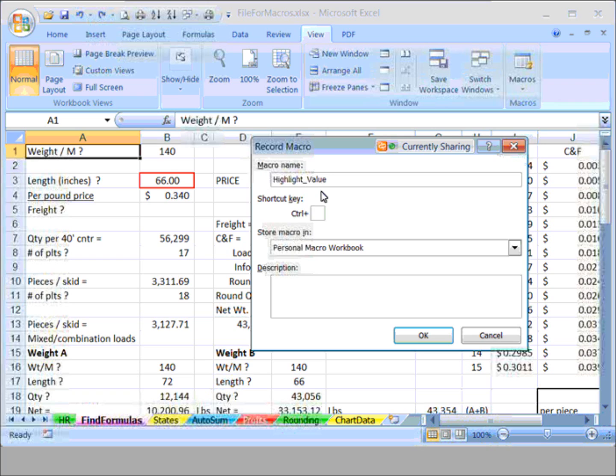Ideally, we make this as meaningful as we can. Highlight value cells. Now, a shortcut key is not a requirement. It sounds appealing, and in many respects it is, but certainly there will be some limitations. If you've identified already 5 or 6 different kinds of sequences that you'd like to turn into macros, the idea of having each one having a meaningful letter, you quickly run out of meaningful letters.